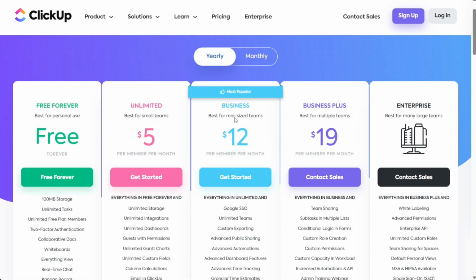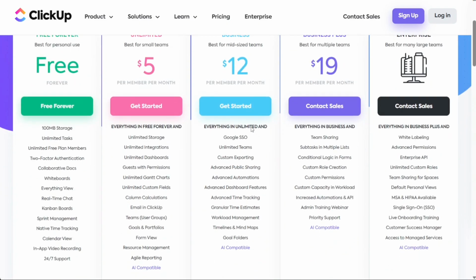The business plan is the most popular option and is priced at $19 per month. It is well suited for mid-sized teams and offers everything available in the unlimited plan, along with additional features like Google SSO, single sign-on, unlimited teams, and custom exporting. This plan provides more advanced tools and customization options for improved team productivity.